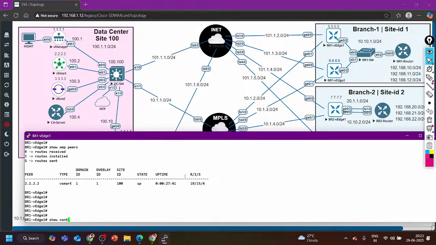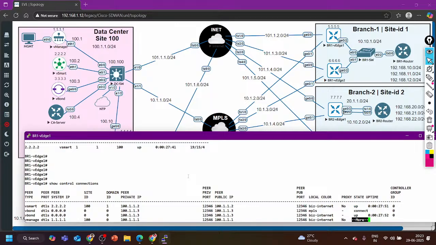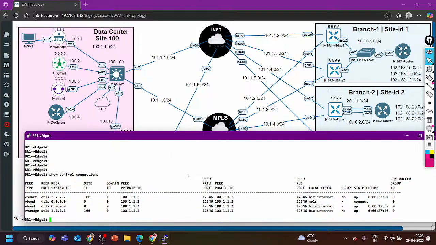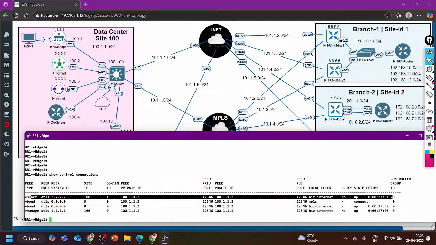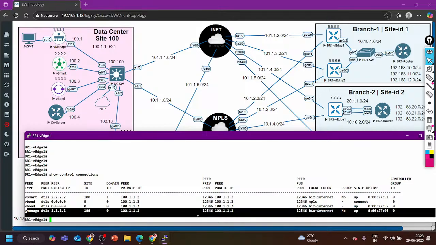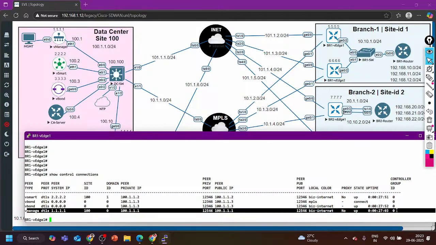Show control connection. Now see how many control connections there are with vManage and vSmart. How many control connections? Only one with vSmart and vManage, only over our internet. Why, guys?